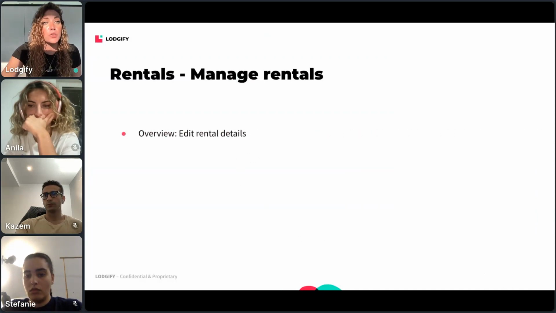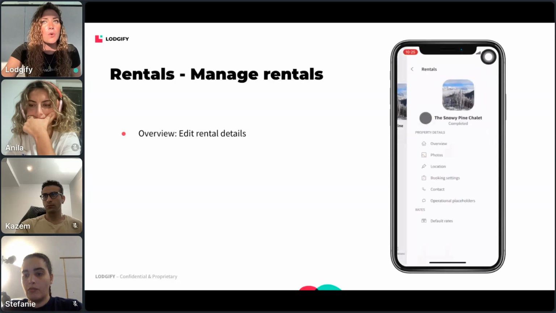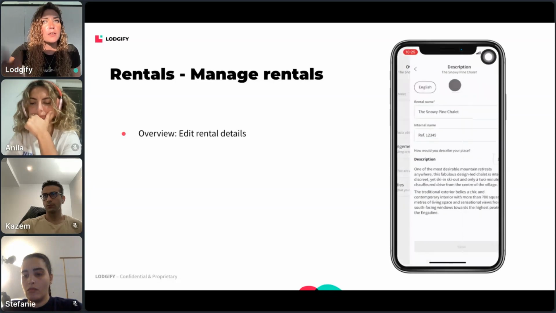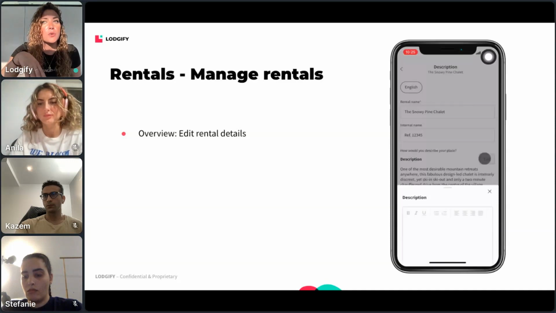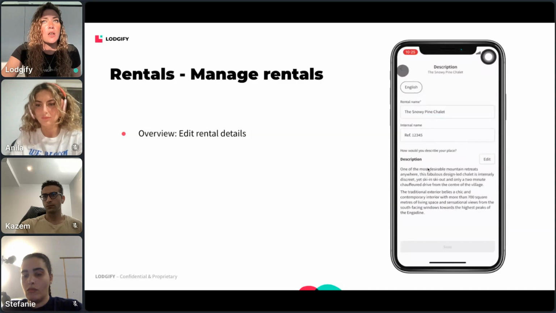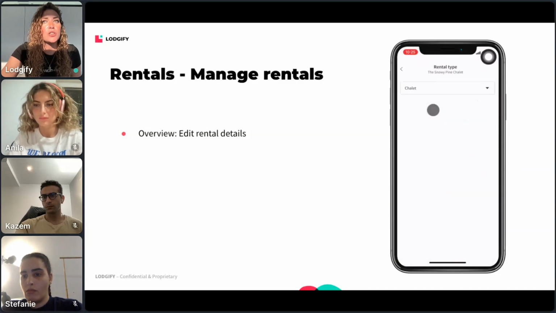This allows you to change the rental details. So for example, the rental type, or even the name and the description. So I am in the overview section of my rental. I want to change the description, for example. I click on edit. I can apply quick changes through here. I can also change the rental type in case I need it.